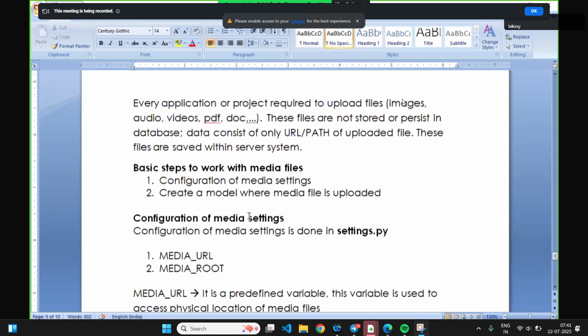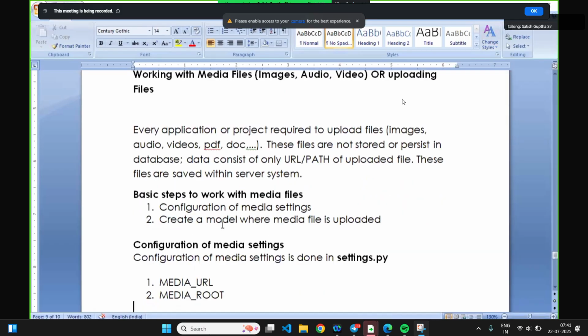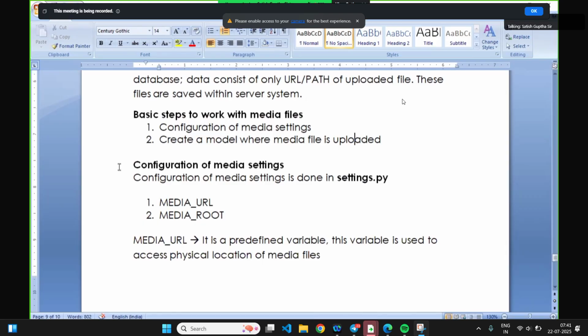Now here, we are talking about working with the media files: images, audio, and video. So how to work with this is the configuration of media settings. The first step is you have to configure the media settings and create a model where the media file is uploaded. Configuration of media settings is done by creating two variables. One is media URL and one more is media root. So what is the meaning of media URL?